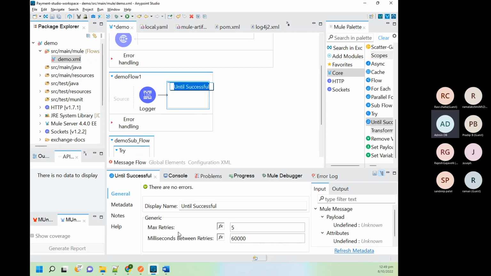And here you can configure the maximum retry, how many times you want to retry if it fails, and what the duration will be. Duration in milliseconds means 1000 milliseconds equals 1 second. So how many times you want to retry, that we define here.